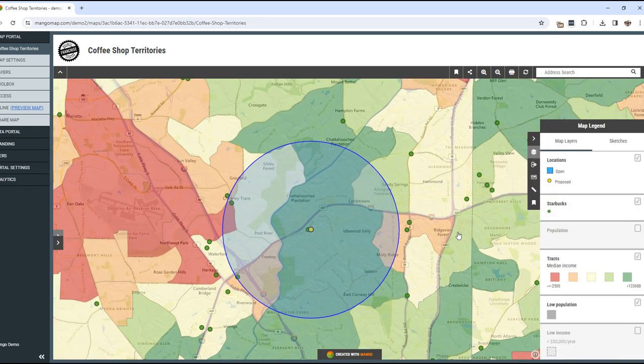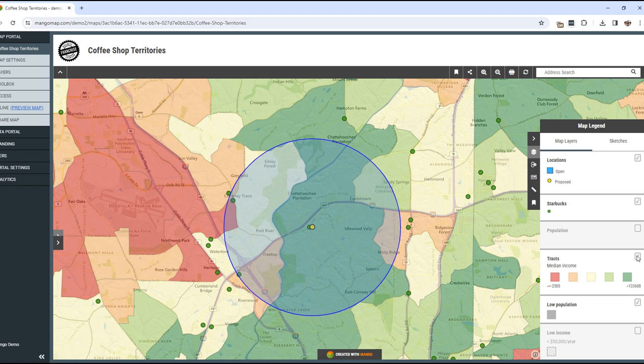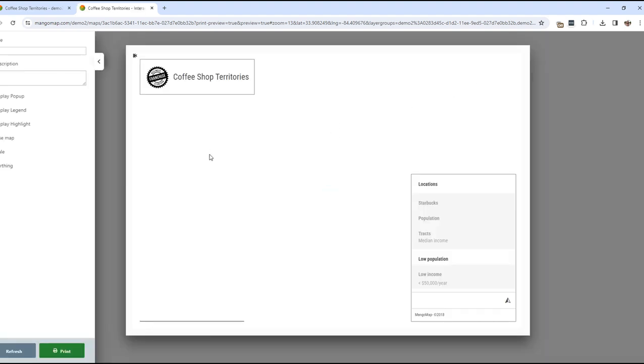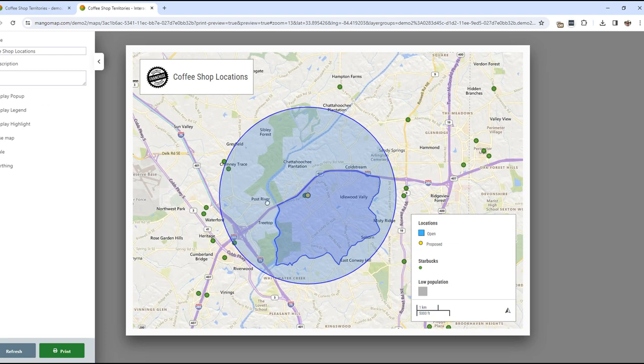If we want to present this site to a prospect, we can do that. We can decide which layers we want visible on the map. Maybe we'll just have proposed locations and Starbucks locations. Income is optional as a layer to display, but we can go to print that map, and it'll put it on a page, which we can then print as a PDF and send to the prospect.